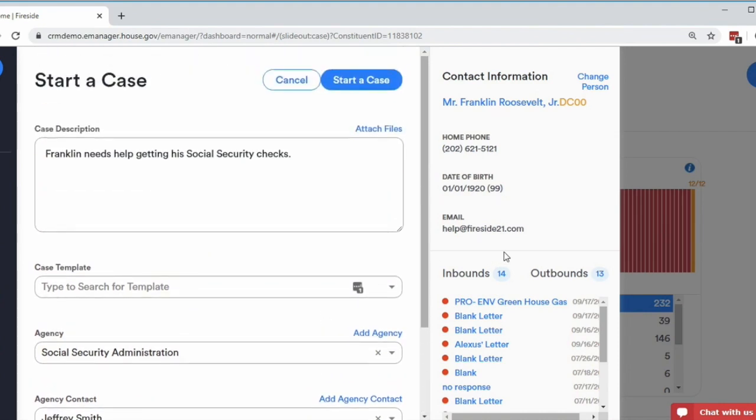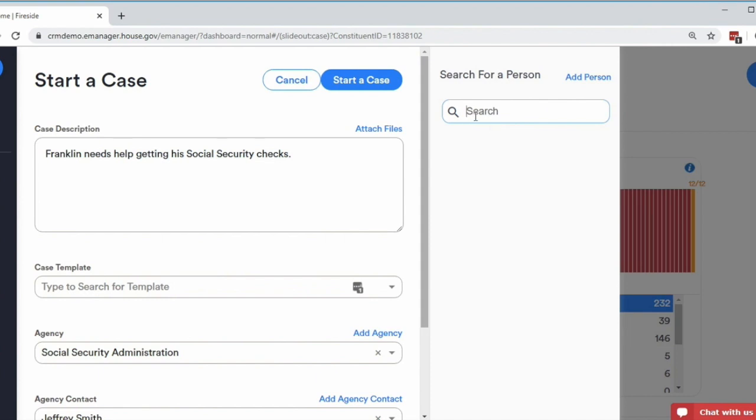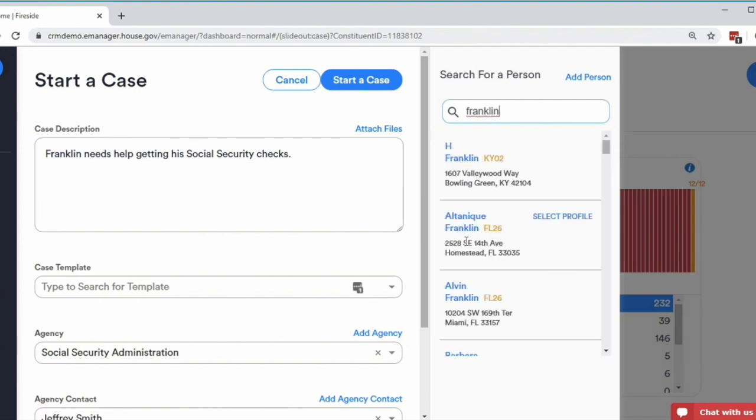On the right-hand side, you're going to get more information about the constituent in general. If you've selected the incorrect person, you can always hit Change Person, and that will give you an instant search, just like the one I showed you before, to find a new person in Fireside. Once you've found that person, you can select the profile to lock that person in.